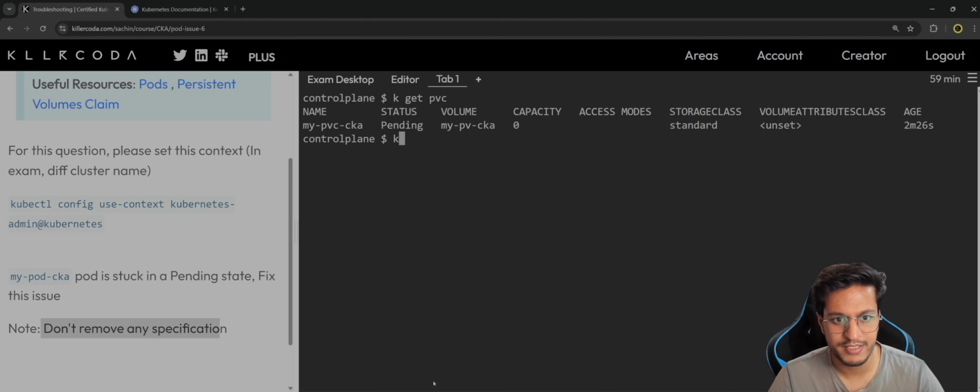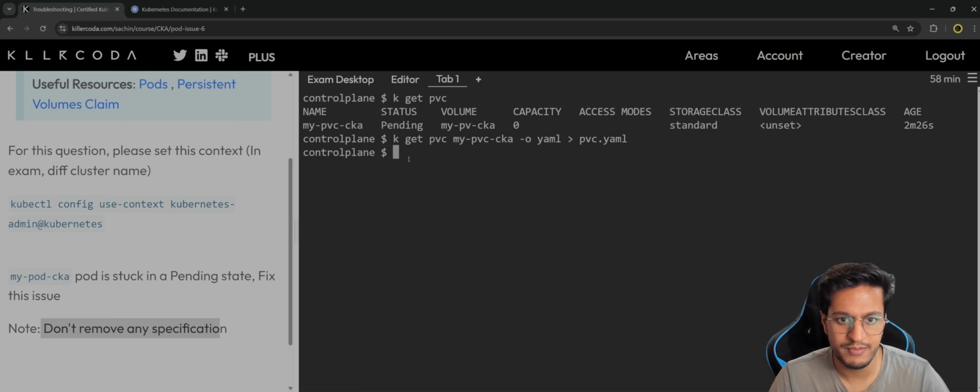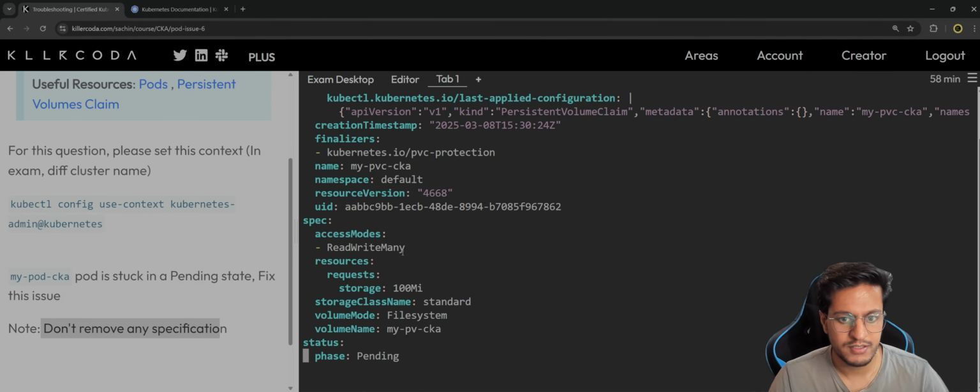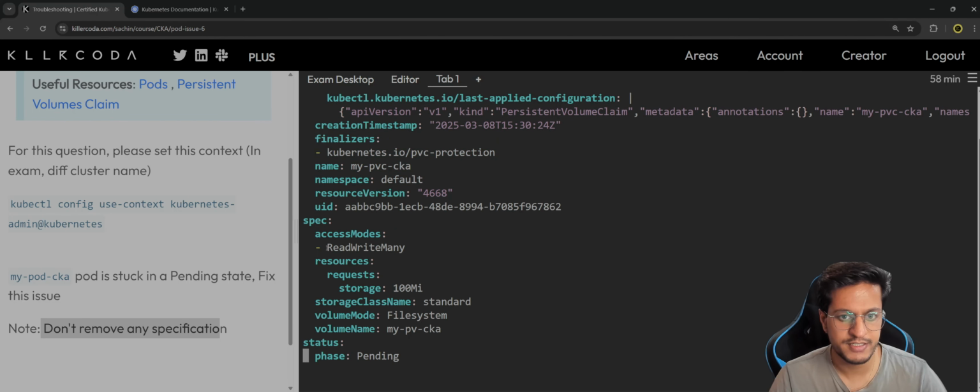Oh, I keep forgetting the names. K get PVC, my PVC dash CK, output it to the YAML because we have to update this. We cannot have modes which are not matching. We have to make the access modes match. So what we'll do is pvc.yml. Okay, so fine. So I've stored this into a YML file. So if I get into pvc dot with vi editor, I enter this file YML, and then if I check over here, what I'm gonna see is the access mode is read write many, right?